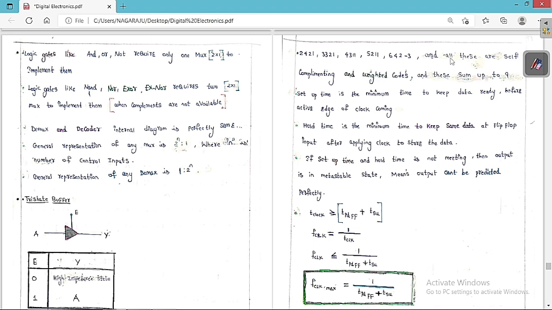So if you add all these things, we are going to get 9. Therefore 2421, 3321, 4311, 5211 and 642 minus 3, all these are called self-complementing and weighted codes, and they sum up to 9.